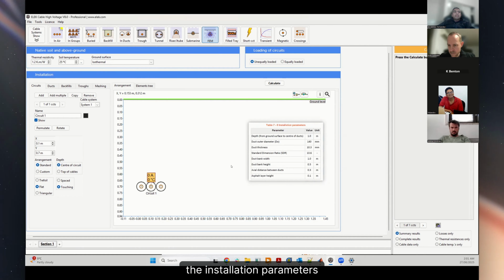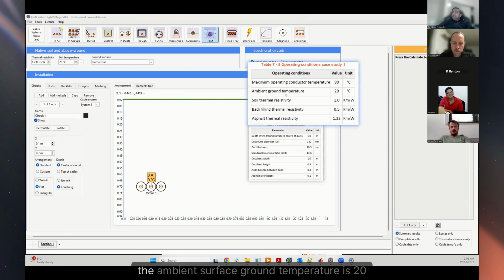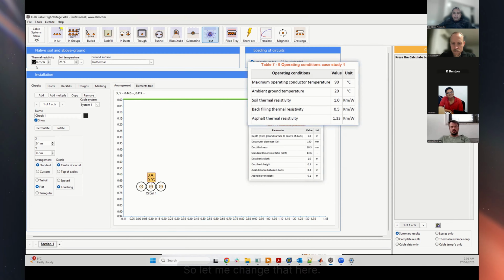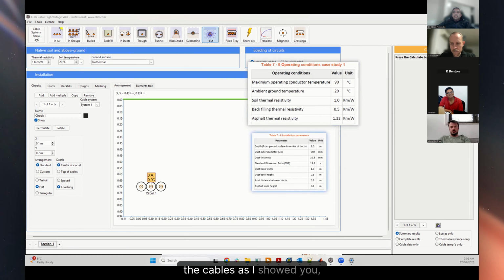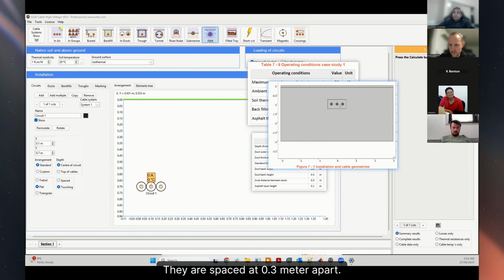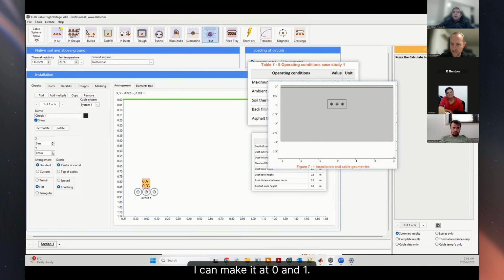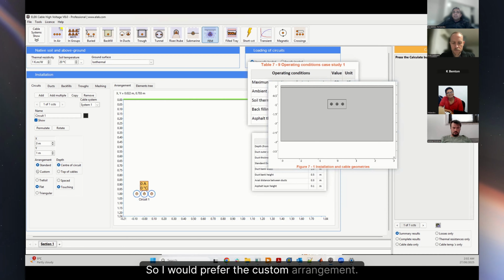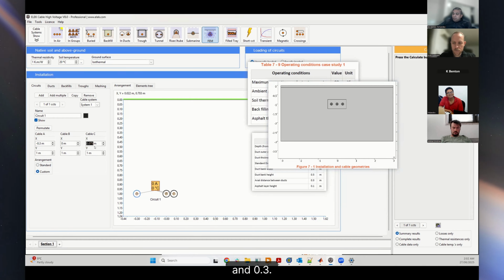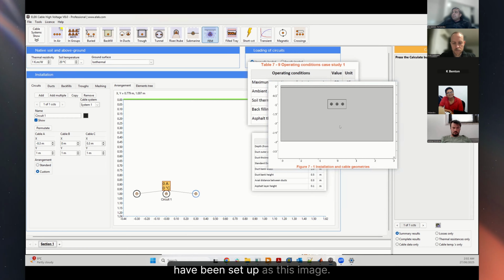Now, the installation parameters are in here. The ambient surface ground temperature is 20 degrees and the soil thermal resistivity is 1. So let me change that here. Now, the cables, as I showed you, this is how the cables are. So we have 3 cables. They are spaced at 0.3 meters apart, and their depth is 1 meter. So I have my cable now at X 0.1 and Y 0.7. I can make it at 0 and 1. I want to make them spaced, so I would prefer the custom arrangement. So I will go to custom arrangement, and because they are 0.3 meters apart, I can type in minus 0.3, 0, and 0.3. So the cables have been set up as in this image.